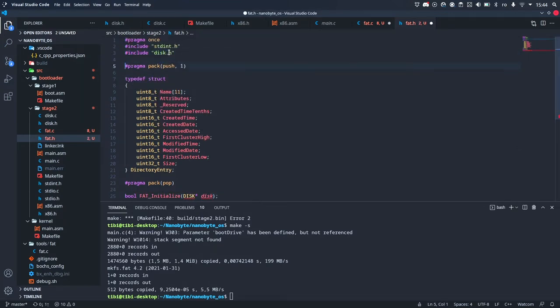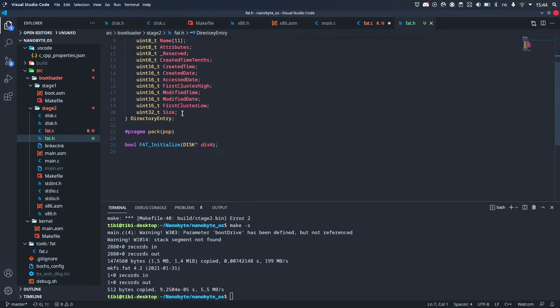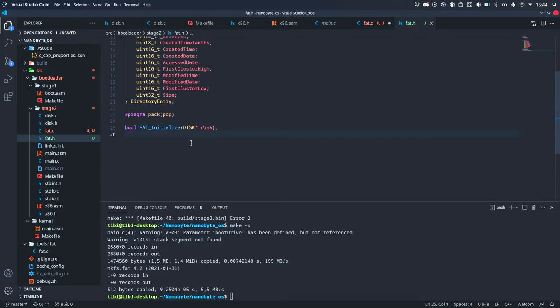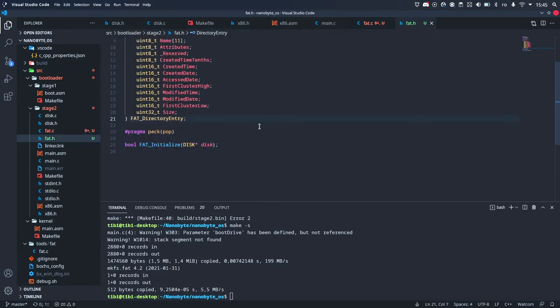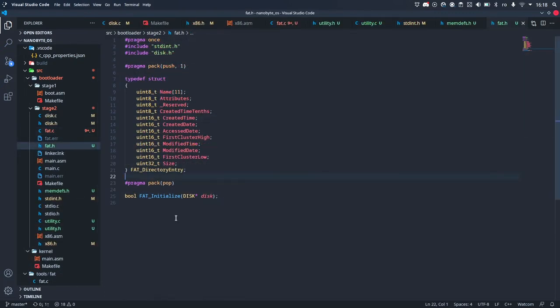FAT initialize will do some stuff to initialize the FAT driver itself, and it will take the disk as a parameter. I don't really like this because we are tying the FAT driver initialization to a specific drive. However, I decided to do things this way to keep things simple, but in the future you might want to consider making it more flexible.